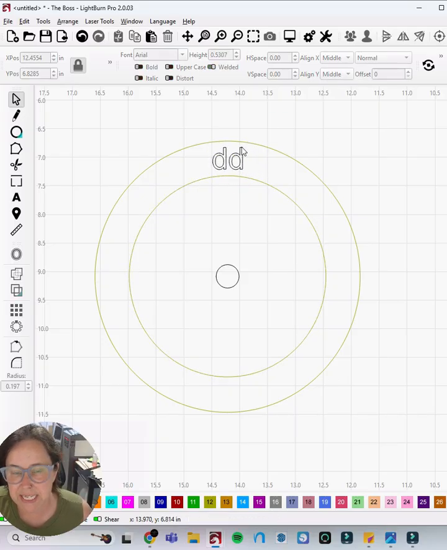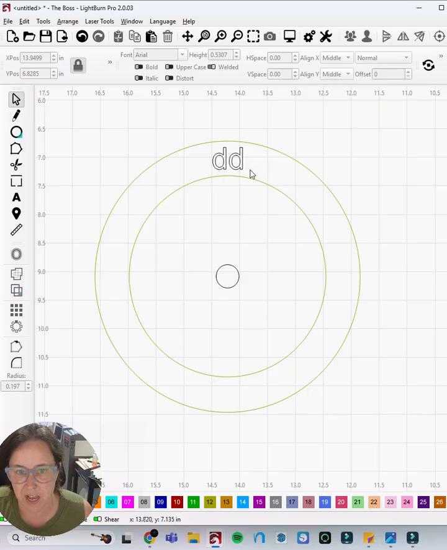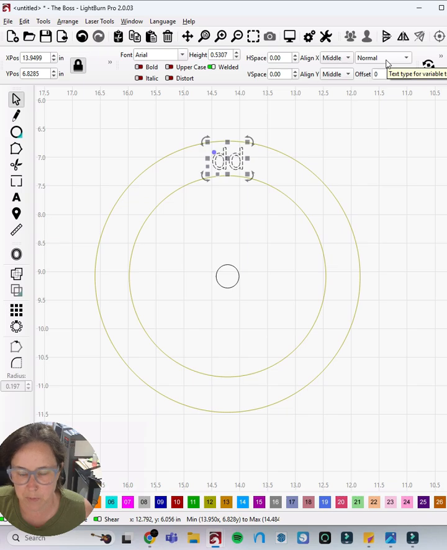So %DD is a code that is used to tell LightBurn that we want to do this in a numerical setting. The other thing we're going to do when we select this is go up here to our text, to variable text number settings, and I'm going to click on serial number, because that's what I want. I want this to be a serial number.